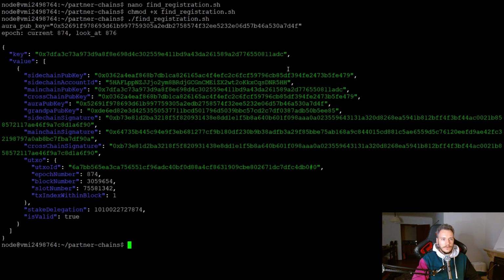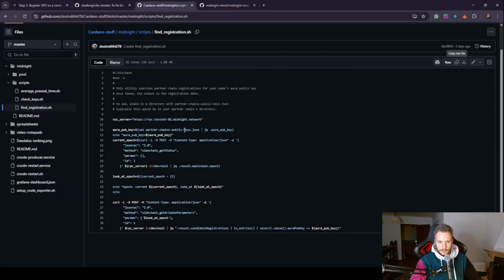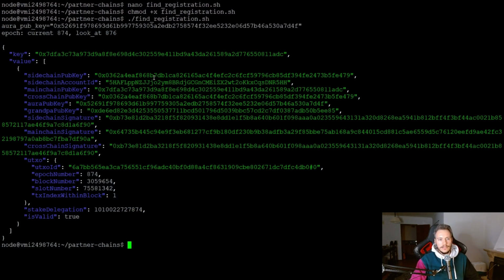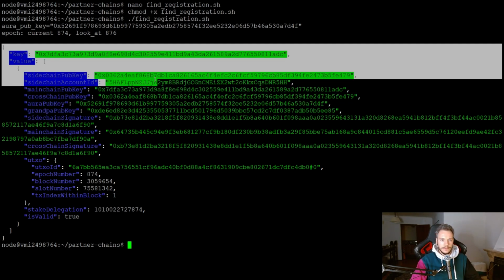All right, and we find the registration. So it looks at our key from the public keys. Well, I forgot the file name. Partner chain public keys. It finds it in the candidate registration for n+2 epochs, and then it prints out what is our entry in the candidate registrations.